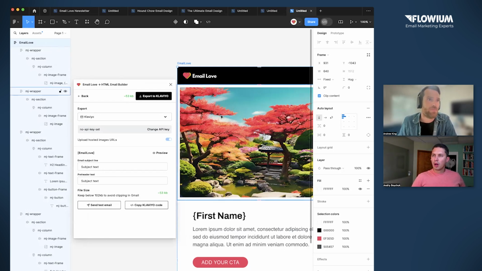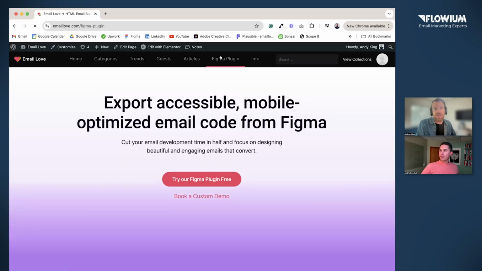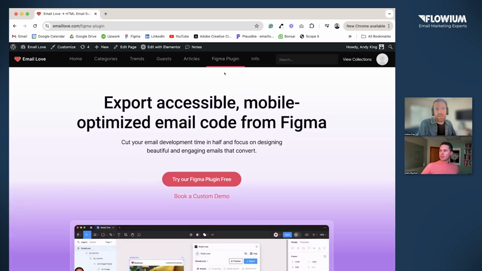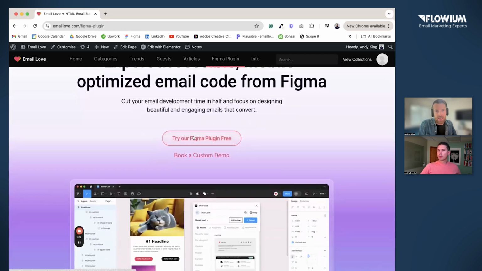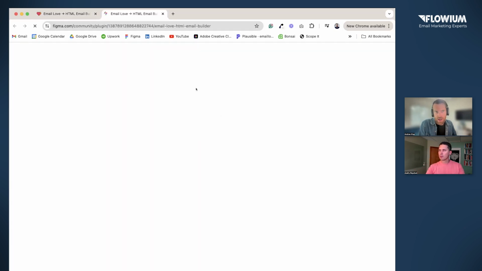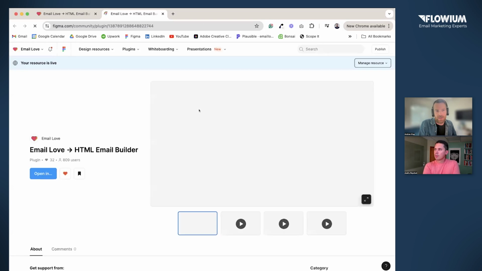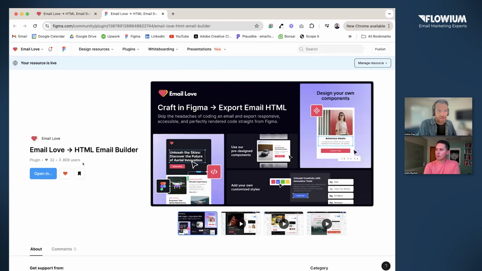Okay, perfect. So where can people get this? You said there's a free trial. Where can they go to download it? Yeah, if you go to emailhub.com, you'll see the Figma plugin section at the top. And then if you click on try the plugin for free, or you can also book a custom demo with myself, where I'll show you how it works. But the free trial is basically on Figma's community page. We had 809 people try it out so far. And so just by going here and clicking open, that'll open up the plugin for you.